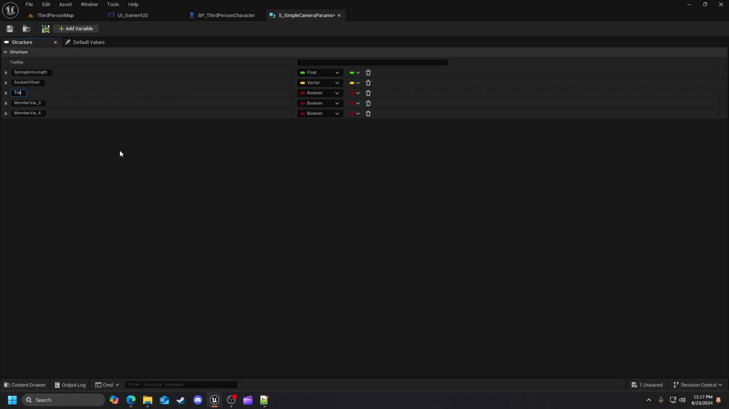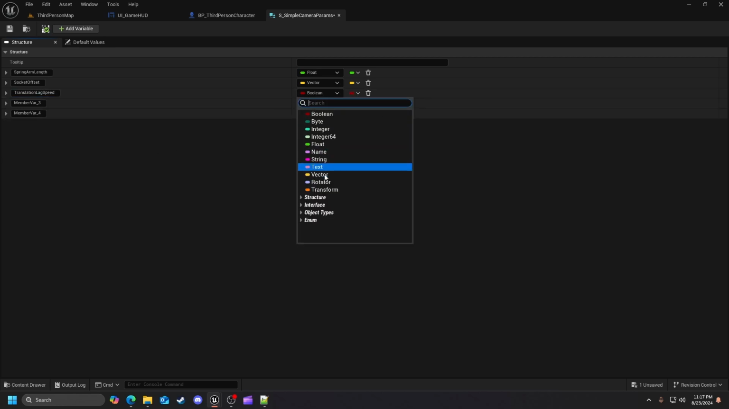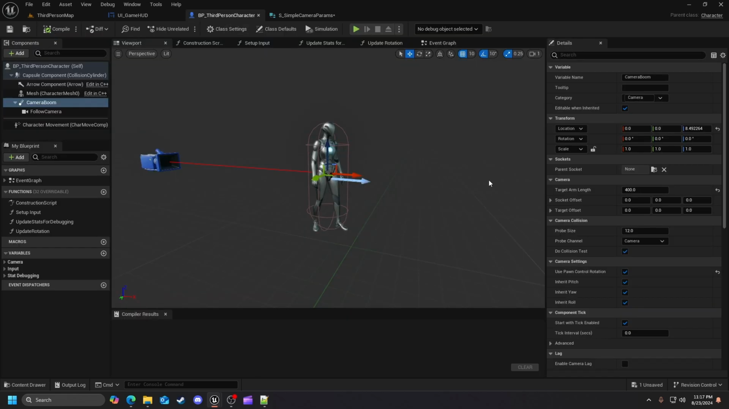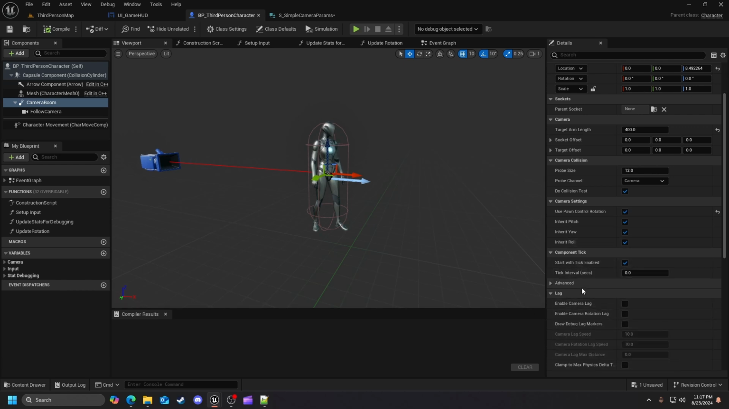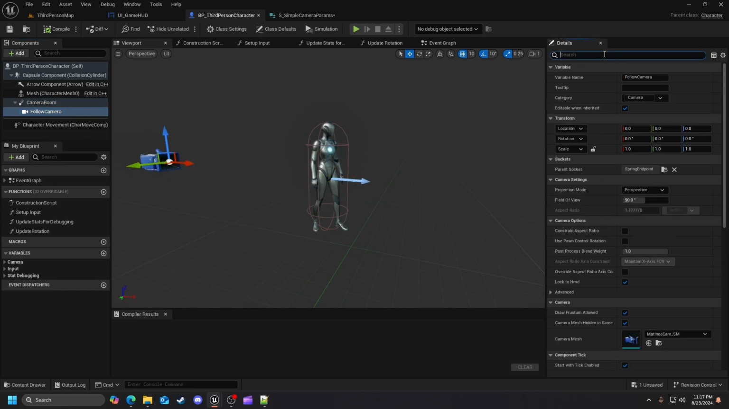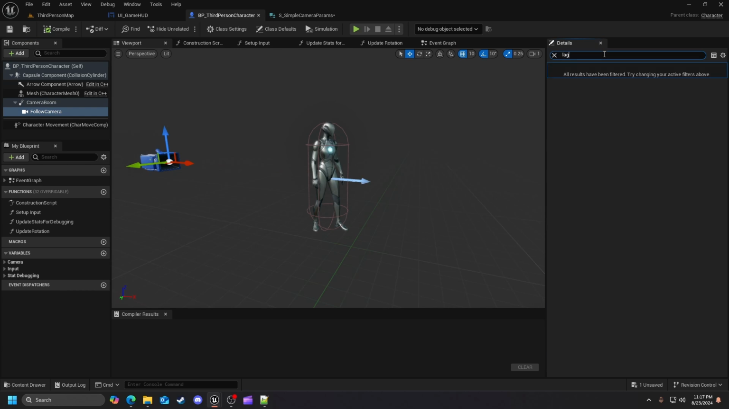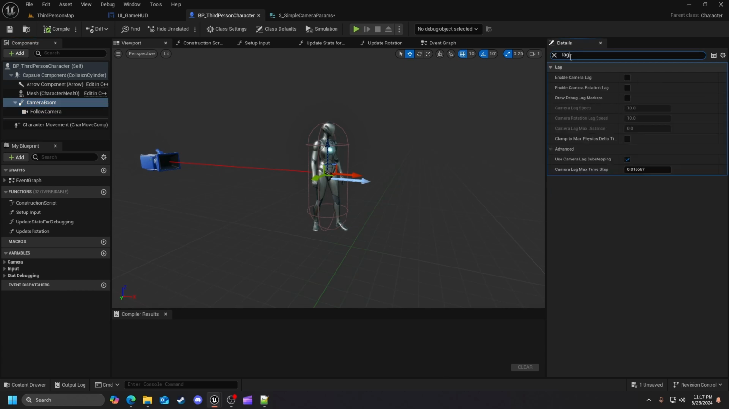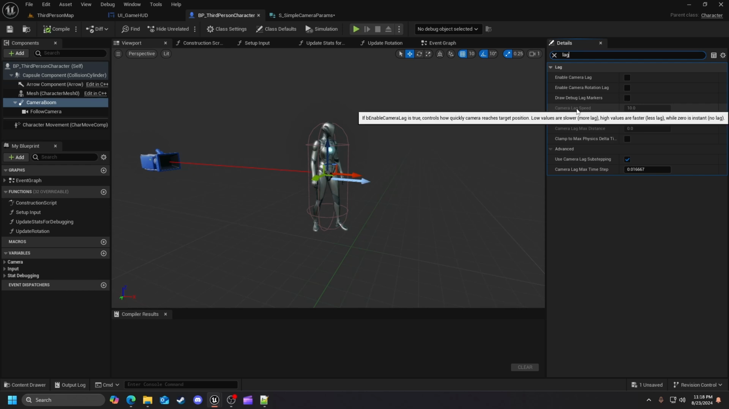Then the next one would be a translation lag speed. This one took me a bit to find. It's going to be a float, but it took me a bit to find originally, because it's not in the spring arm. If I remember correctly, it's in the camera. So if we look for the lag speed, or maybe it was in the camera boom. Let me see, lag. Okay, my apologies. It was in the spring arm. I think it's the next one that's in the camera.